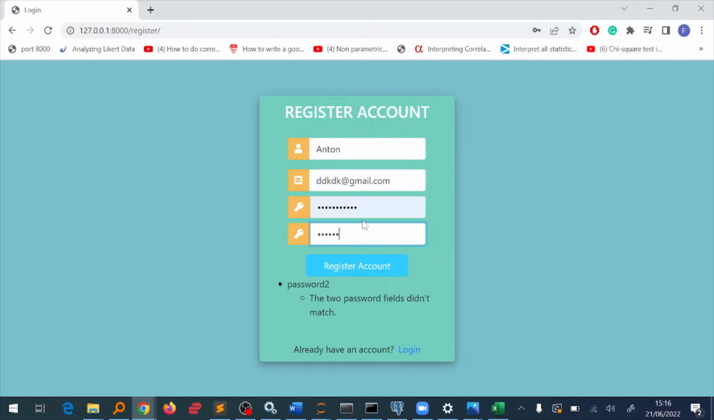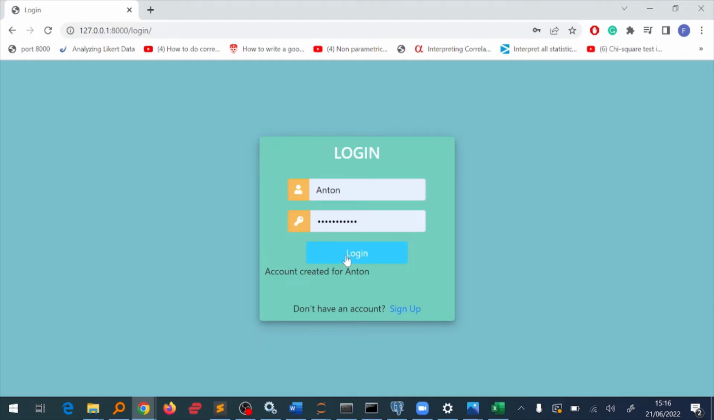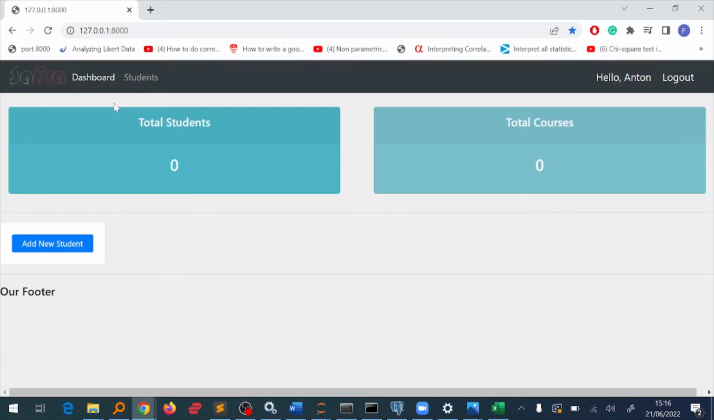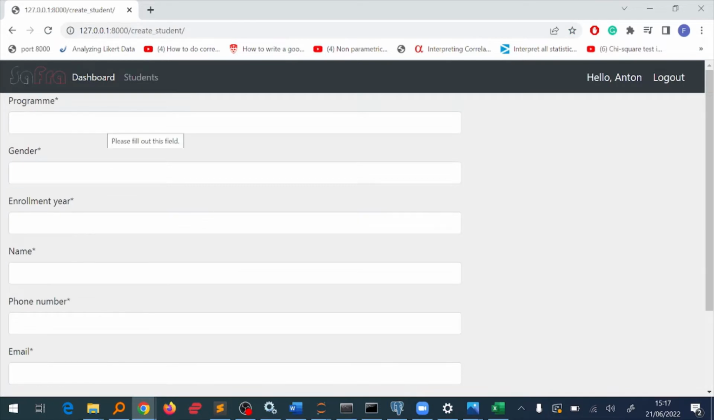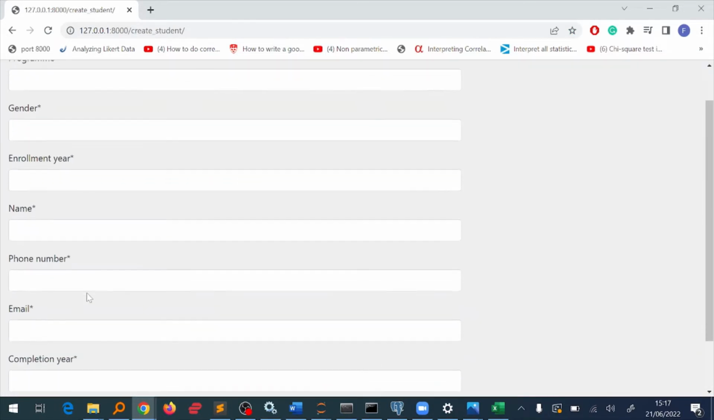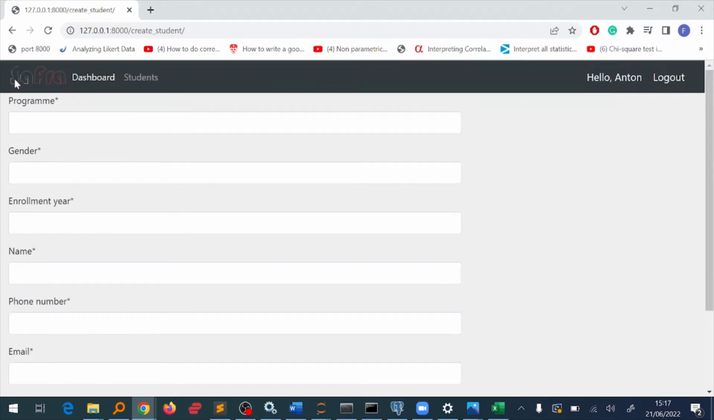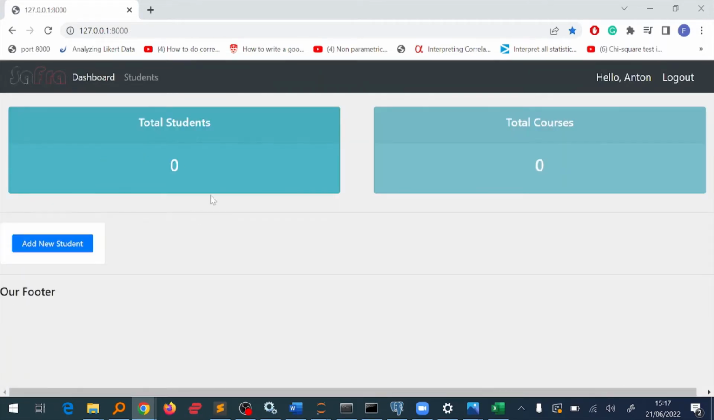You can register an account, you can log in, and then you can view information inside here. This is a web application I have made for a certain university here in Kenya, and their main purpose is just to have a database for their students where they can add new students, the program, the gender, the year of enrollment, the name, the phone number, the email, and the completion year. It's a very simple web application, and then it will tell us the total number of students, the total number of courses. They can add new students, and a very fully functional web application.